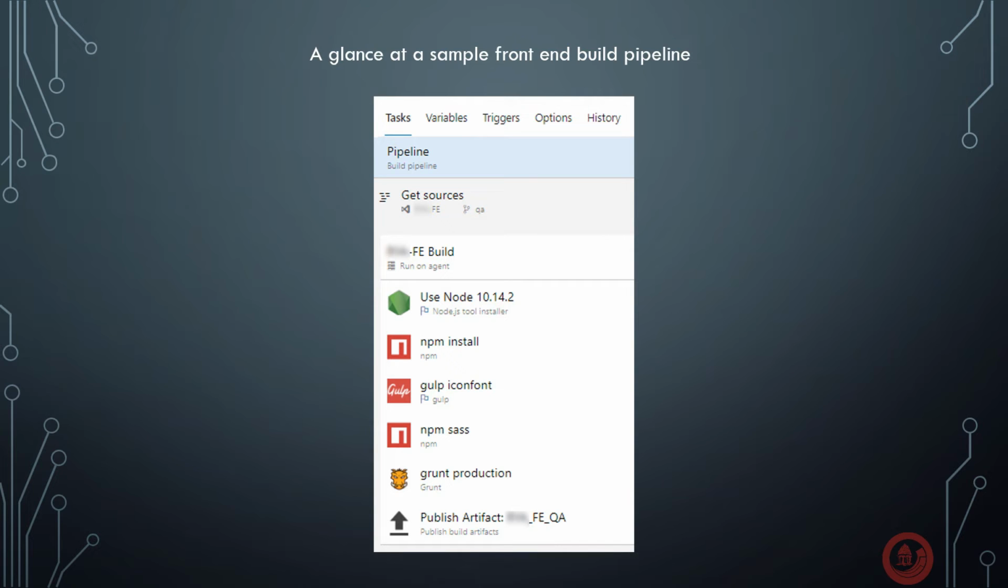This screenshot here is just to let you know that you have different Microsoft specified tasks available for each of these steps, things like node installer, npm, gulp, grunt. So you have different tasks available readily that you can use for doing the front-end build as well.